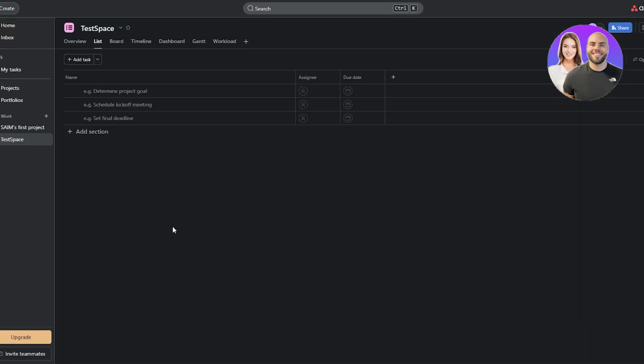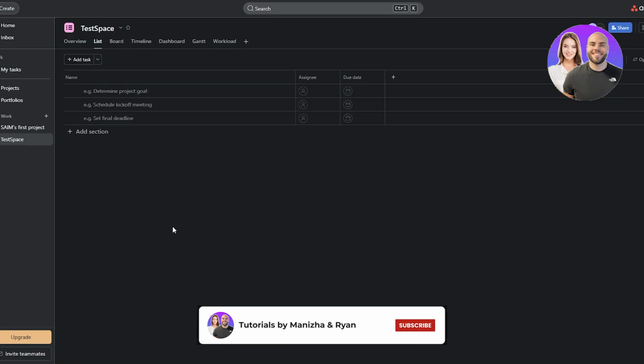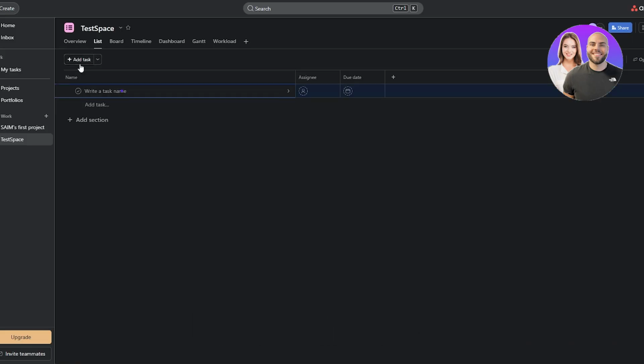Now, once this is done, it's going to bring us right here in the test space. Now, in the test space, we're going to start adding tasks. So you click on add task and you can add an example task like design homepage. Okay, we're going to write that in simply. Now, once that is in, you're going to hit enter and there is your first task.